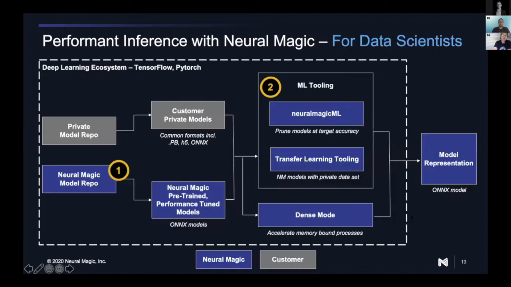So let's click down a little bit more and give you a sense of where our tools fit in your day-to-day deep learning deployment workflows. So for the data scientists, we have a number of options that sit right in the deep learning frameworks that you utilize to build your model. So we have plugins for both PyTorch and TensorFlow, and we allow you to do tooling to prune your models today and soon to quantize your models. So there's two primary pieces that sit within this ecosystem that are available for the data scientists.